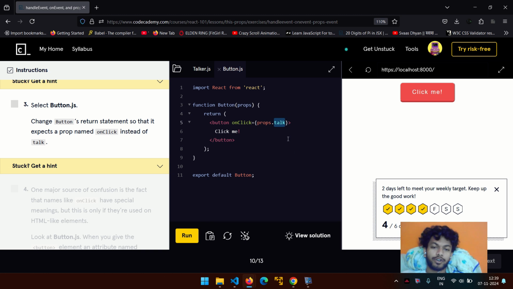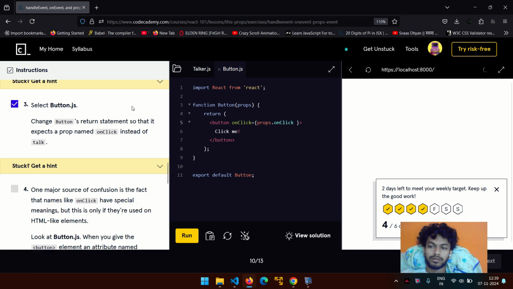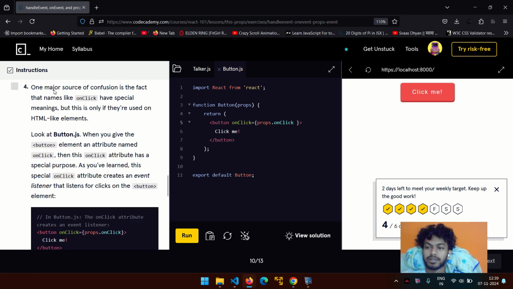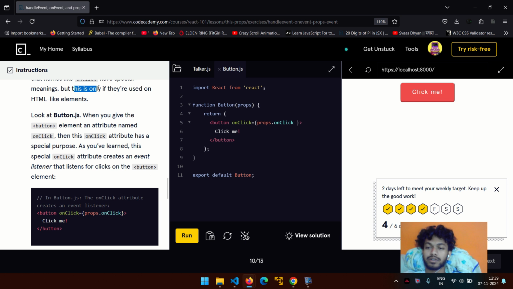Okay, it expects the prop named onClick here. Yes, this is the last exercise. One major source of confusion is the fact that names like onClick have a special meaning, but this is only if it is used in HTML-like elements.